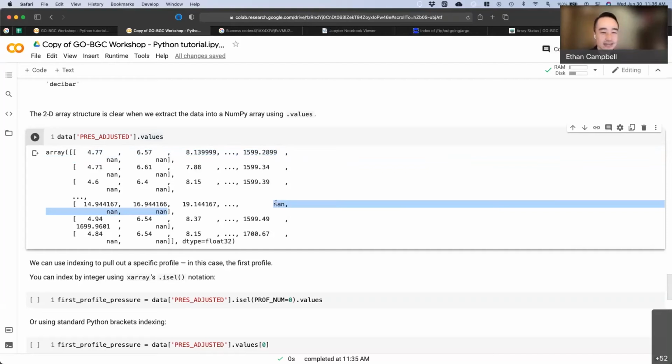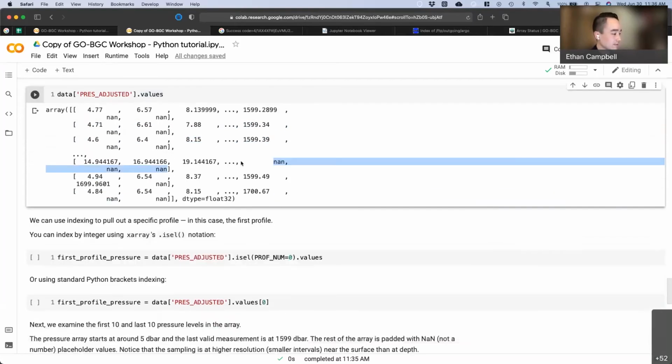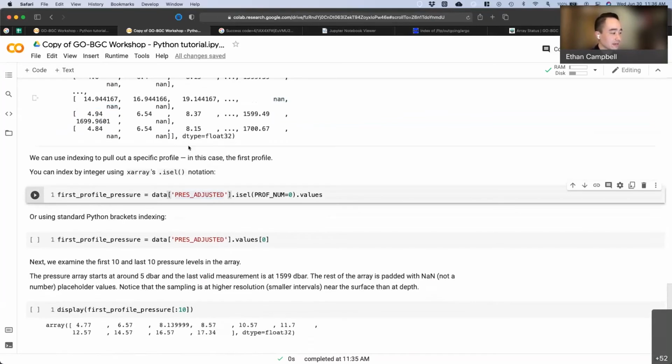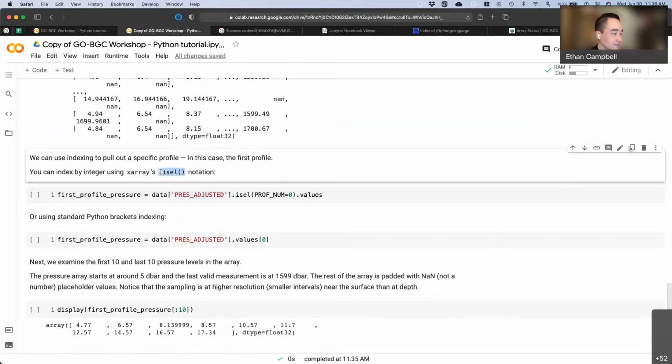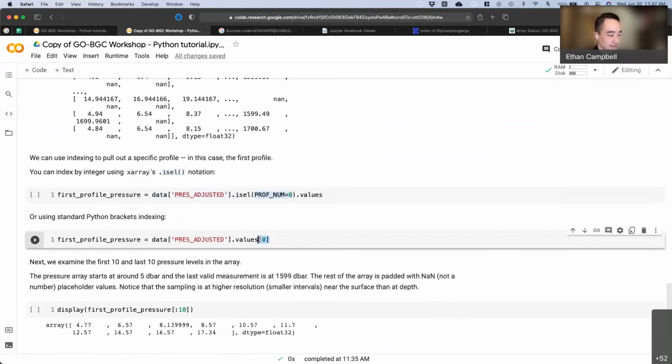And this gets to the challenge of working with sprof files that we have to deal with, that each of the profiles are sampled at different points, and that they're different lengths. So we're going to use indexing to index into this 2D array structure and get out that first profile. And there are 2 ways to do this. In xarray, if you watched the tutorial video before this, you'll know about the .isel notation, or if you're familiar with xarray, you can do .isel prof_num = 0. You can also just use standard Python bracket indexing, which is a bit less clear about what's happening, but that gives you the same thing.